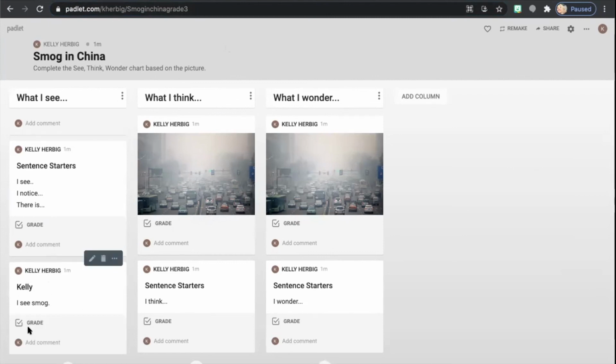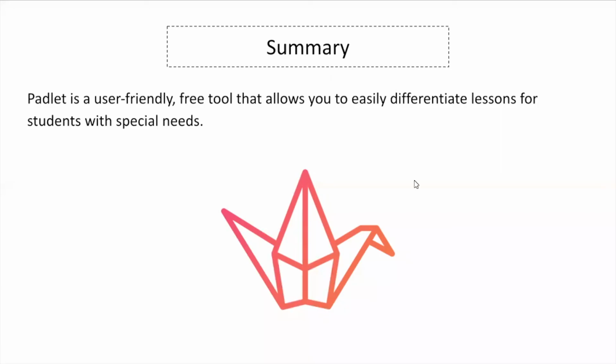Once they write that, you can come in and you can grade their work by clicking the grade button right here, and you can give them a grade out of 4. So this is one way that you can use Padlet to have a See, Think, Wonder chart and do some really great 3rd grade social studies work. Overall, Padlet is a user-friendly, free tool that allows you to easily differentiate lessons for students with special needs.